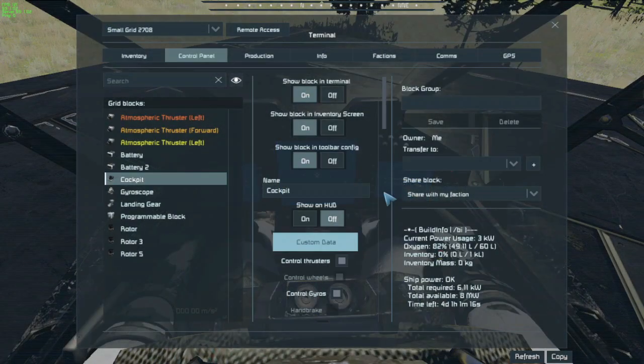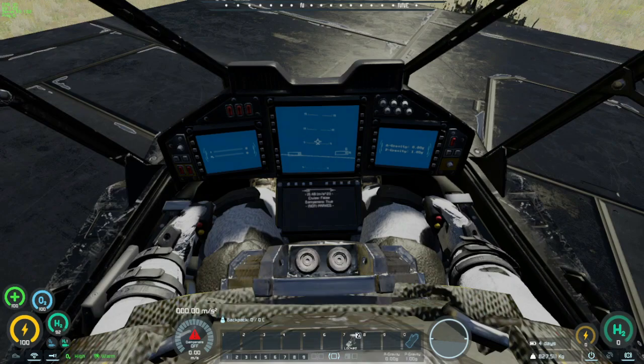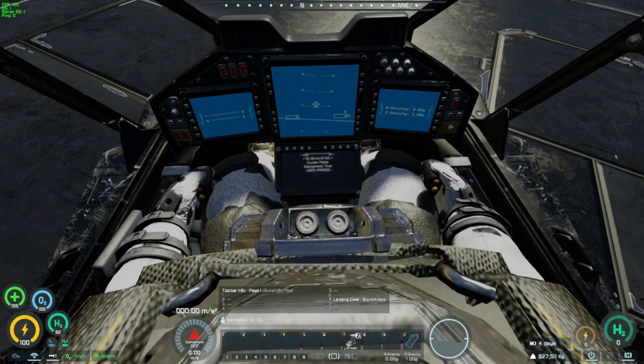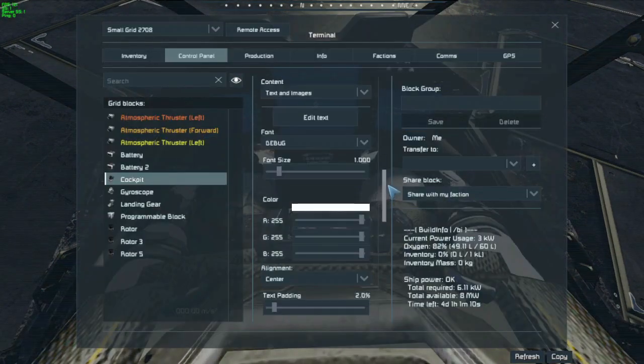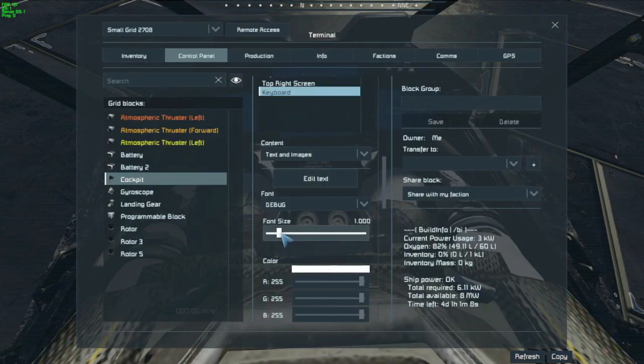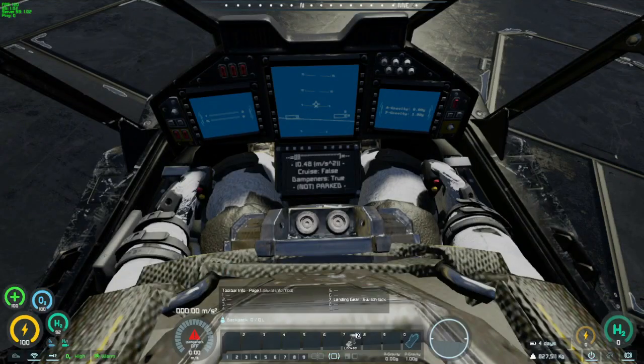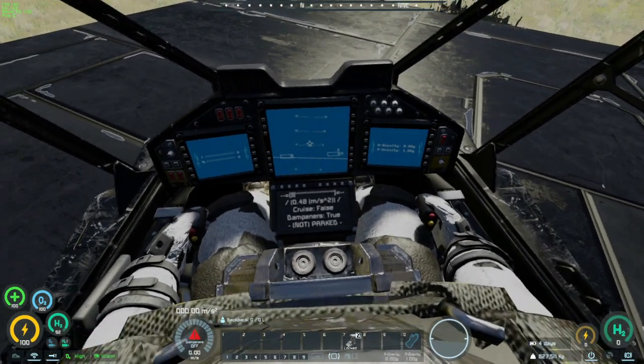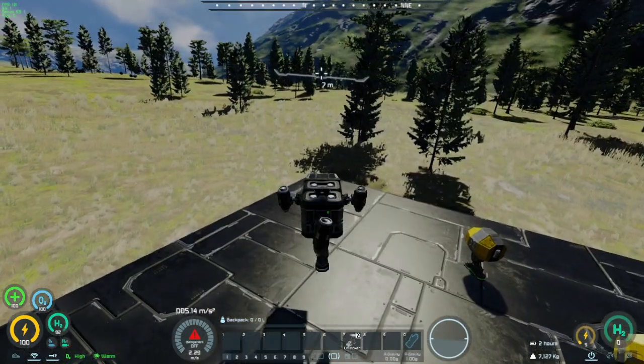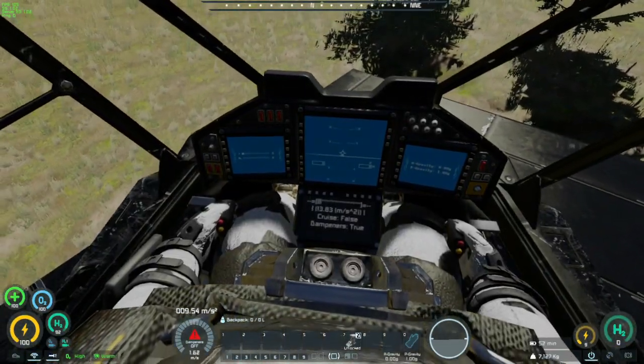We click OK, and now it's here. So we can go to this screen and increase the font size to something readable, and there you go. You can now see everything well.